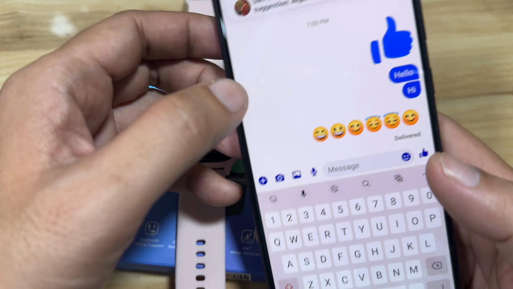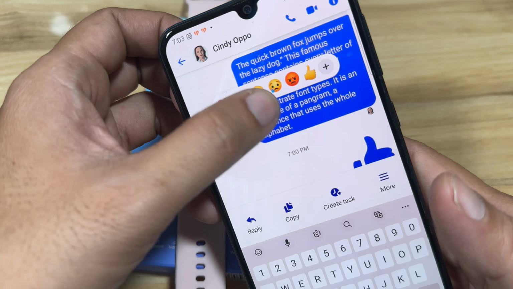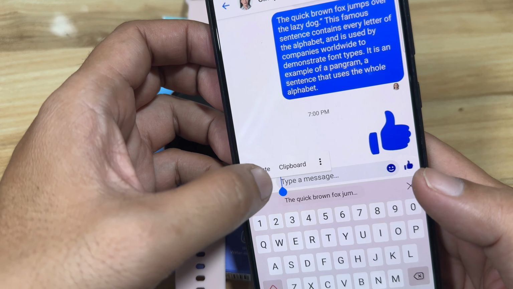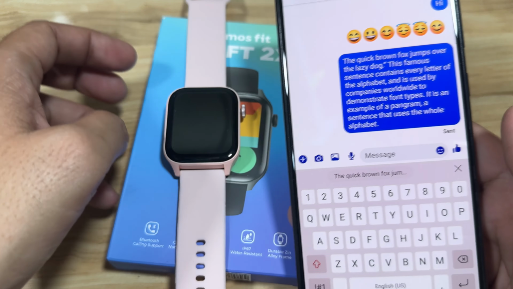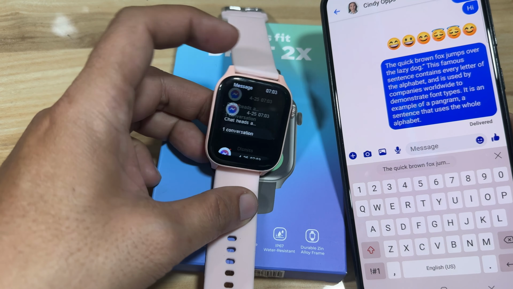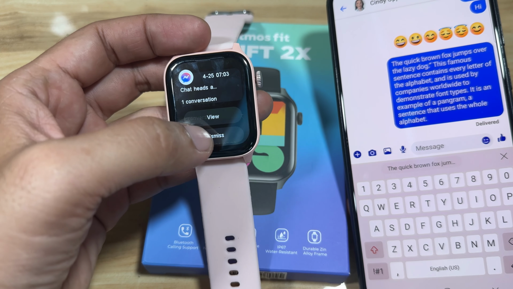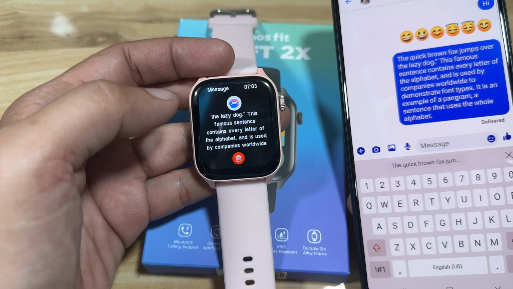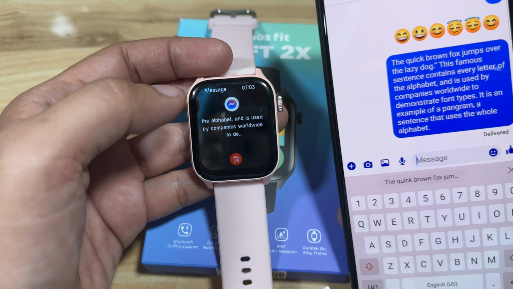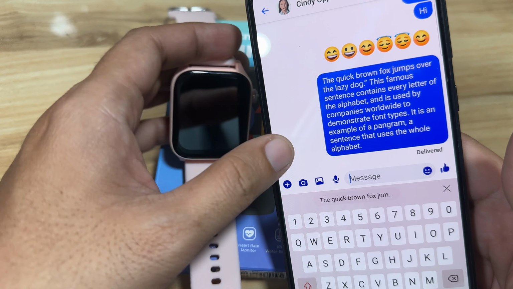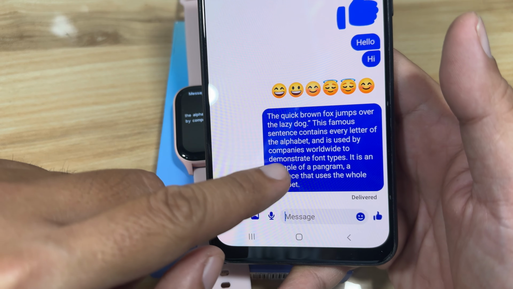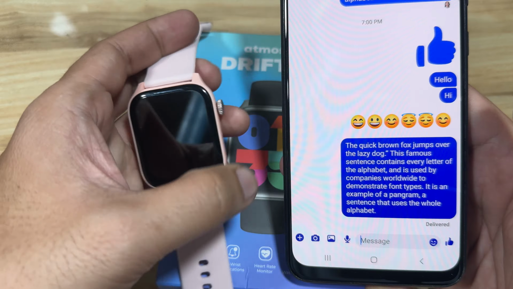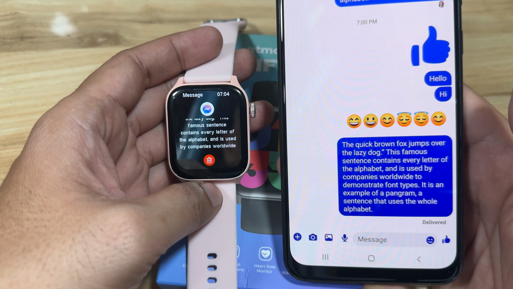Okay, then delete. Next, let's check the number of characters here. Copy. Then let's send. Okay, next, dismiss. We have here the quick brown fox. So we do have a scrolling feature here, and worldwide, as you can see, until the worldwide here. So we do have at least 2 sentences for the messages. I think it is just okay.